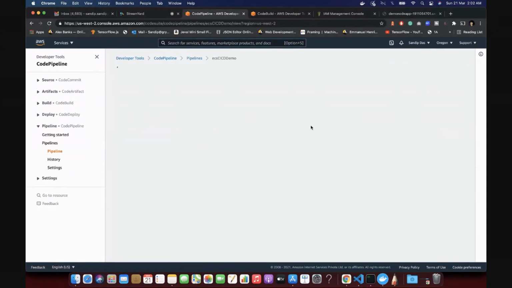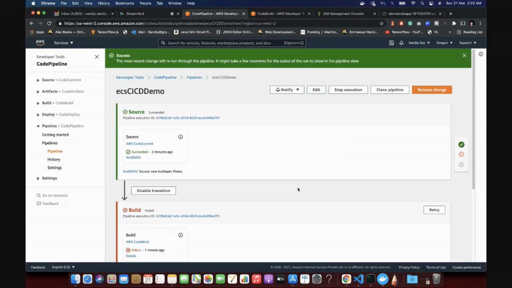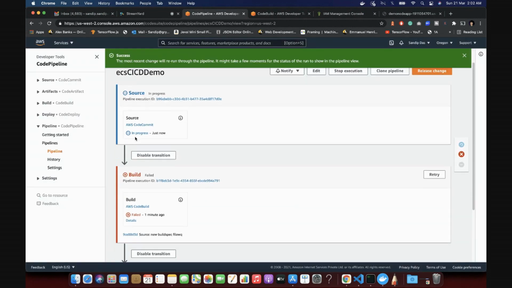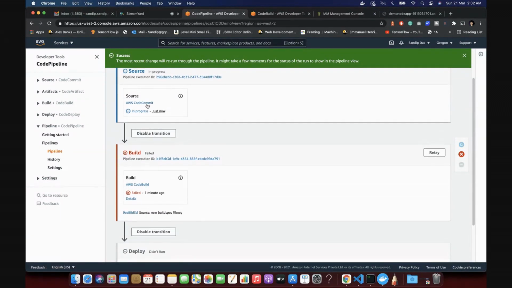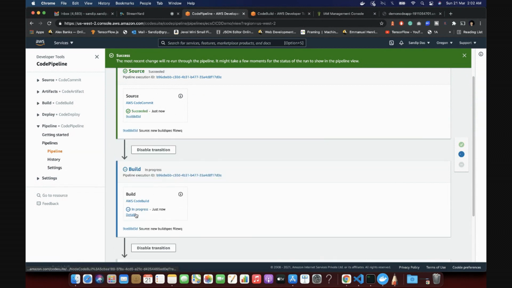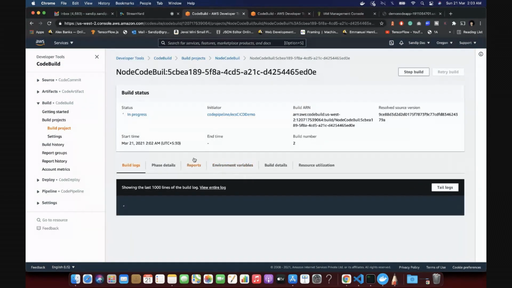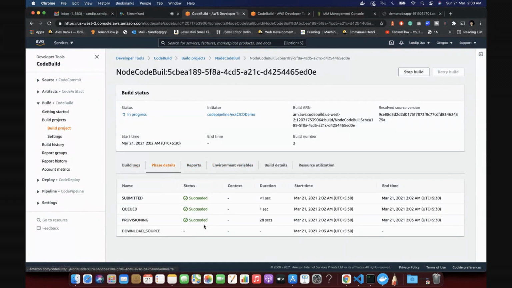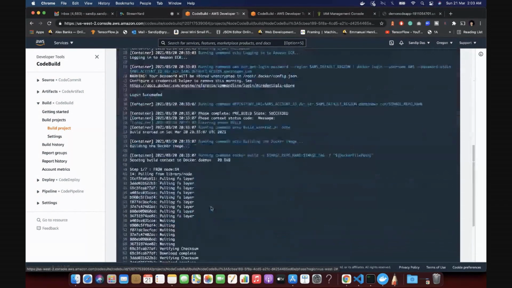It failed, right? So let's try to release the change. See, the source stage started now. Then as soon as this is done, the build stage will start again. Okay, build stage started now. So let's click on the details and we'll see how it happens. Click on the phase details, you'll see the phases here. Okay, so up to pre-build has succeeded. Now click on the logs, you will see how the logs are happening.